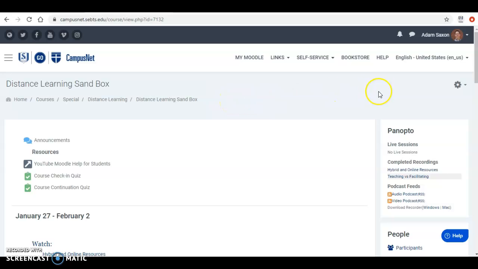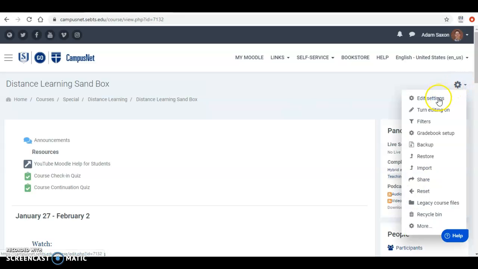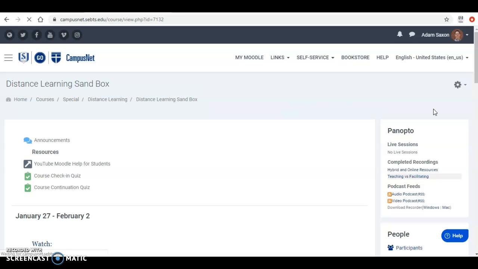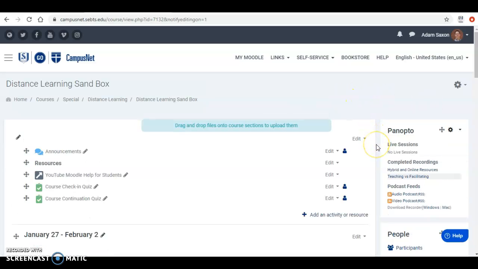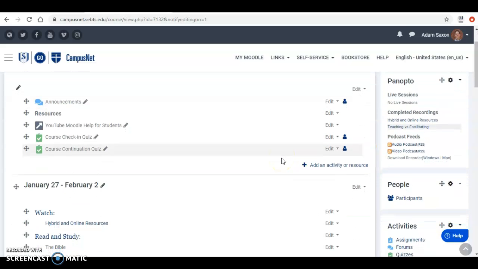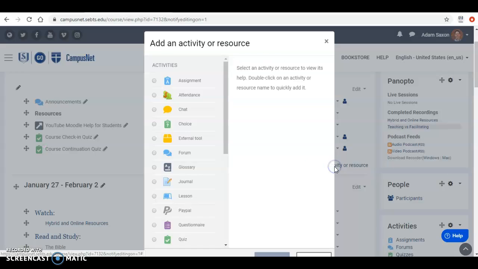From your Moodle page, you've already navigated to the page you want to work on. The first thing you need to do is come over to this cogwheel here, the Actions menu, and turn Editing on. That allows you to edit all the different parts and things that are on your Moodle page. Then scroll down to the section in which you need to add something or make a change. At the bottom of that section, click Add an Activity or Resource.